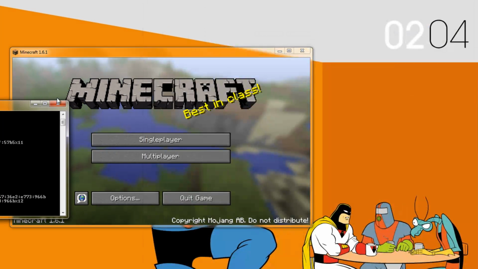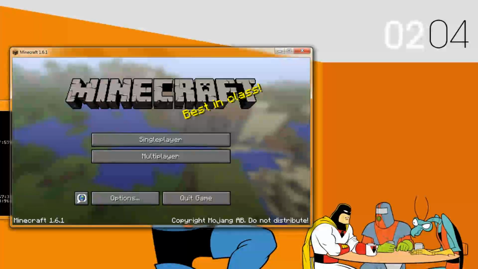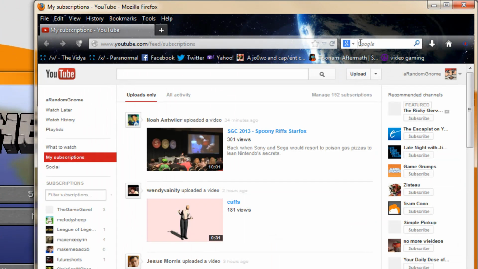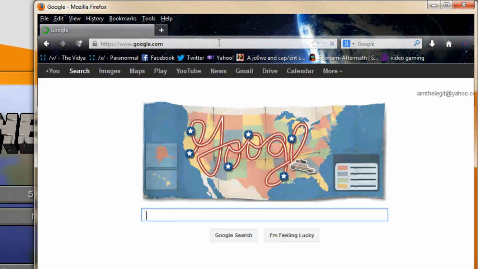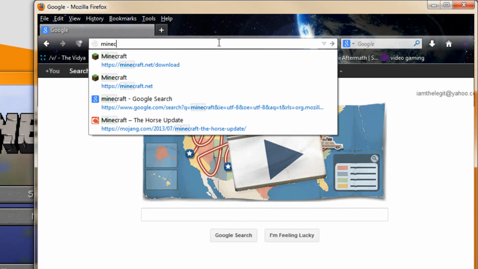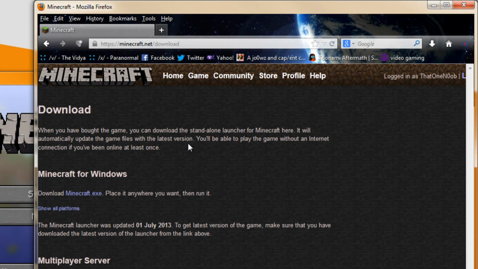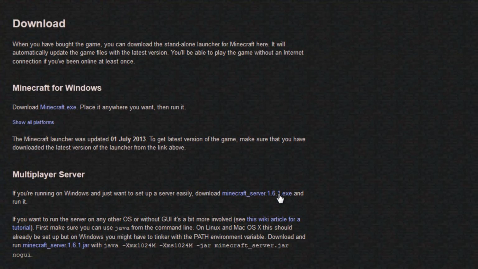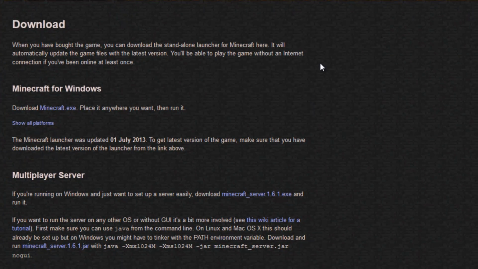So now we can actually get the Minecraft server software. What you're going to want to do is open up your internet browser of your choice. Go to, not Google, go to minecraft.net/download. Once you're there, you're going to see multiplayer server, and you're going to want to click on the link there and download it.